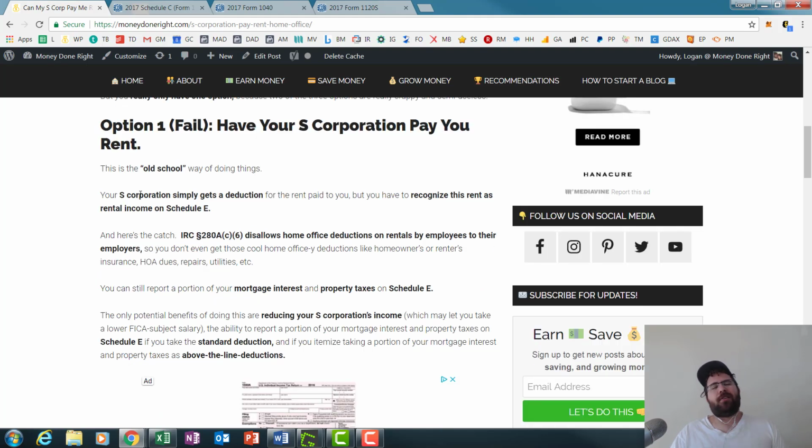This is what some old school CPAs tell their clients to do, because it's easy, it's simple, right? You establish a market rent for that area of your home that you operate your business in. The S corporation gets a deduction for that amount, but you have to report that rental income on Schedule E of your own tax return.